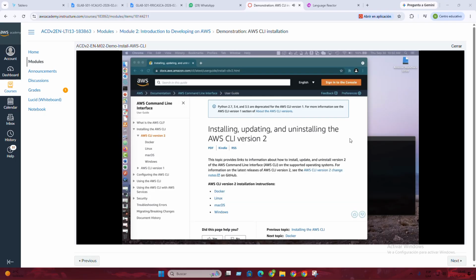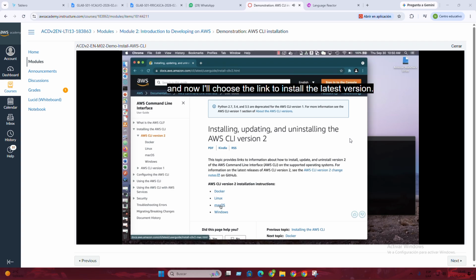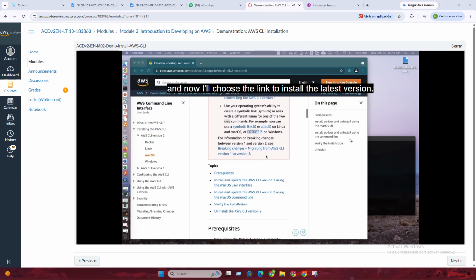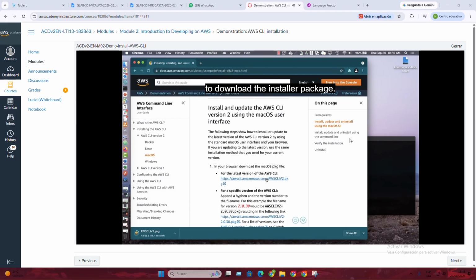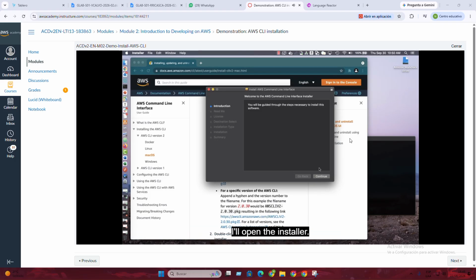Okay, so here I am on a Mac OS machine. And just as I did when installing on Windows, I've browsed to the AWS Command Line Interface User Guide. I'll choose the link to install AWS CLI version 2. This time I'll choose macOS, and now I'll choose the link to install the latest version. And that prompts my browser to download the installer package. And now that it's finished downloading, I'll open the installer.